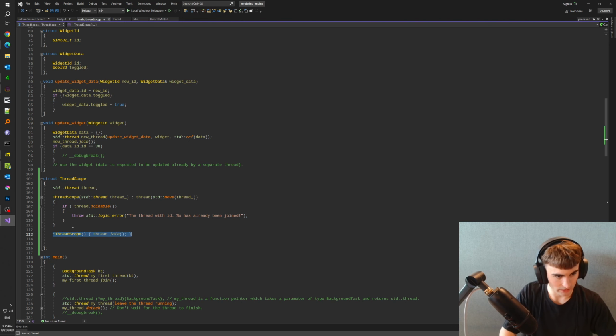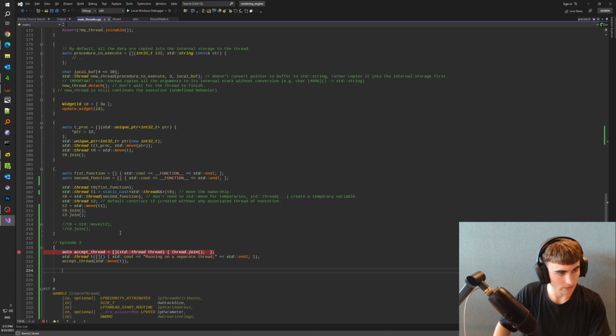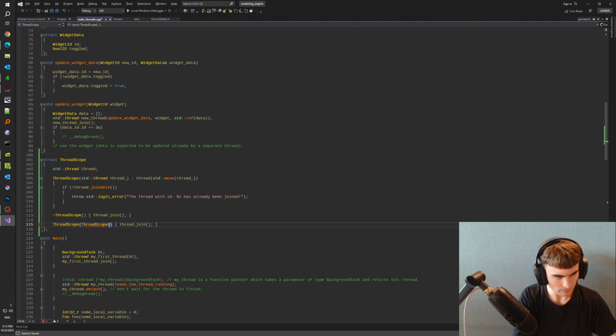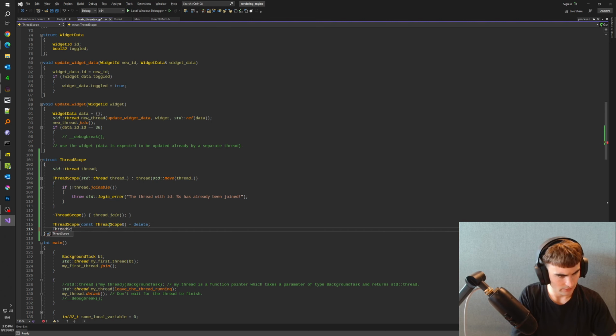And what we have to do here is remove the copy constructor. Oops, what did I do? Okay. And we can do it like this. Delete it, and thread_scope operator equal const thread_scope, and that would be deleted as well, right? Those things will be deleted, which is correct.